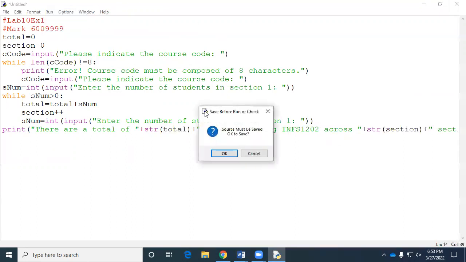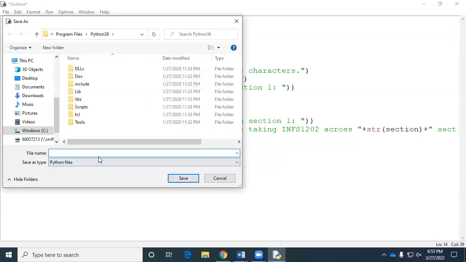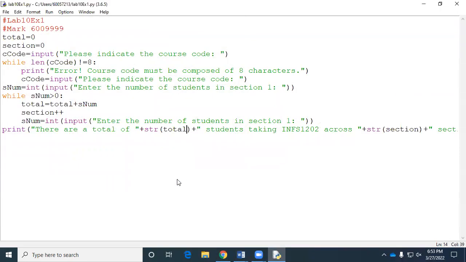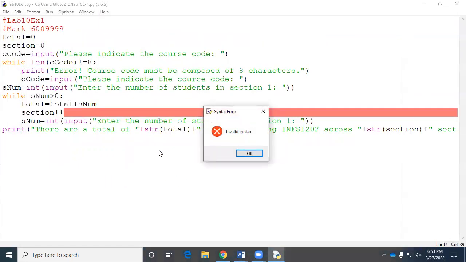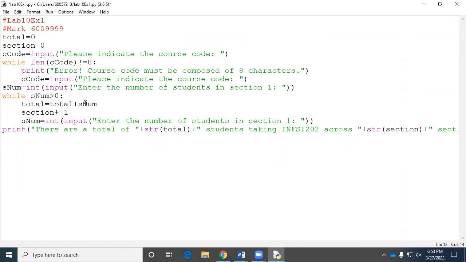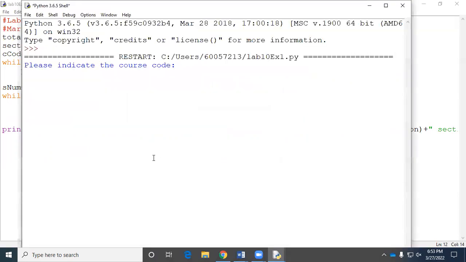Let's run that. What is this one? Lab 10, exercise 2, exercise 1. See, it doesn't like that. That's saying it's invalid syntax. So that's not working. So I suspect that it won't, but I think you can do it like that, which is just to add 1 to it. Okay, so indicate your source code.